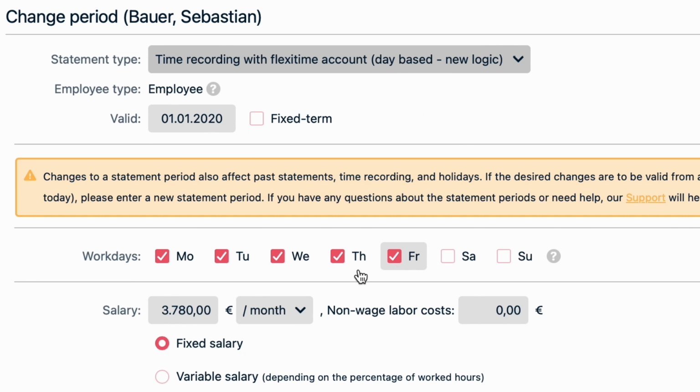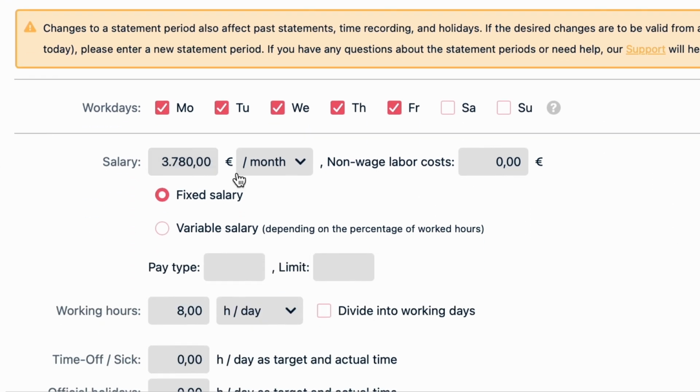Then you specify here the salary per month or hours. To have the calculation in the statistics even more accurate, you can also enter the non-wage labor costs here. Here you can choose between fixed and variable salary. The wage type is important for the tax consultant.